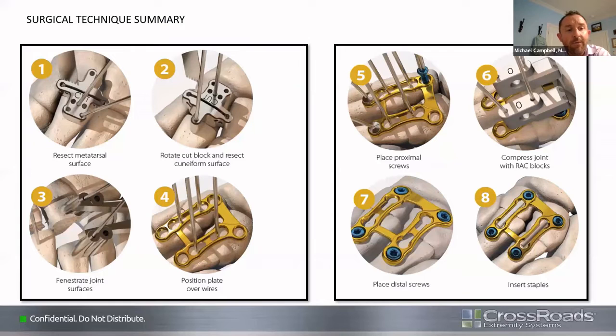Then if we move down to number 3, you have the Hinterman. It gives you beautiful visualization of the cut surfaces. It gives you room to work in there, so you can pull out the fragments that you cut, and then you can, if you would like to, drill these surfaces for healing. I typically do that. And this is really where I think the system gets neat.